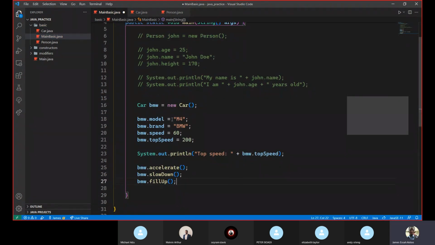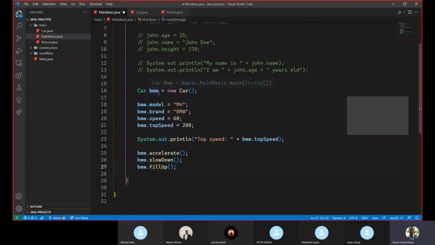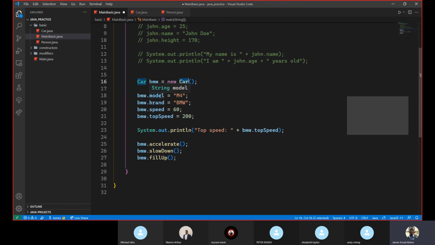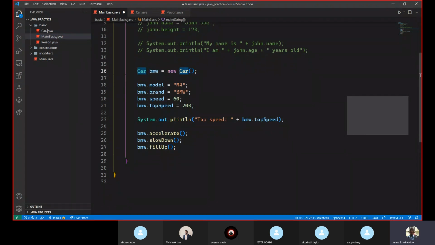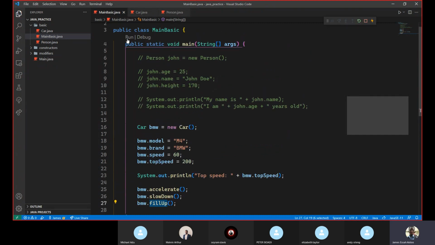And when I run this, it creates a car object. So it creates a variable that's of type Car, assigns it to a car object, and then we assign to the model property of our object M4. We assign to the brand property of our object BMW, and the rest. And then we print out the top speed, and we also call its accelerate function. So we are asking it to accelerate, we are asking it to slow down here, and we are asking it to fill up. So let's see what that results in.